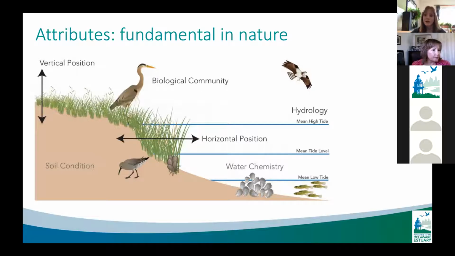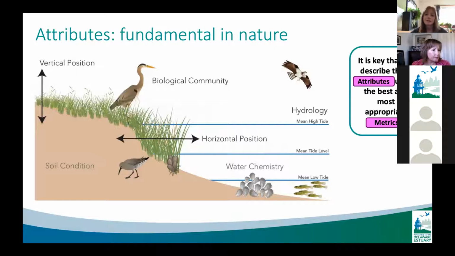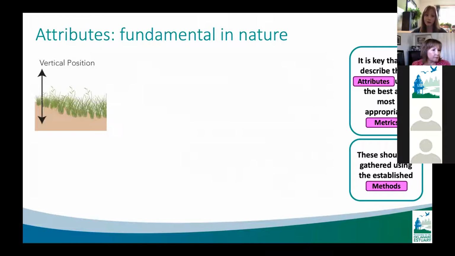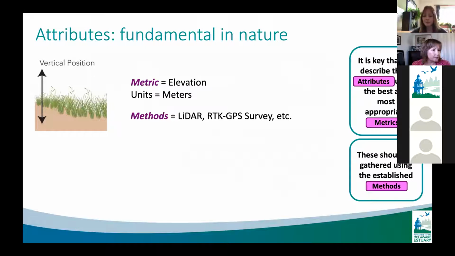And the key to describing these attributes, really ensuring that they're applicable, is to use the best and most scientifically appropriate metrics. And on top of that, we need to make sure that we're using the right methods to gather our metrics, so the attributes of our study site can be compared to other similar sites. So for instance, if we look at just one attribute, such as vertical position, a common way to assess this would be to look at elevation. So our metric here is elevation in a unit such as meters. And a common method for gathering this data might be something like LiDAR or an RTK GPS survey.